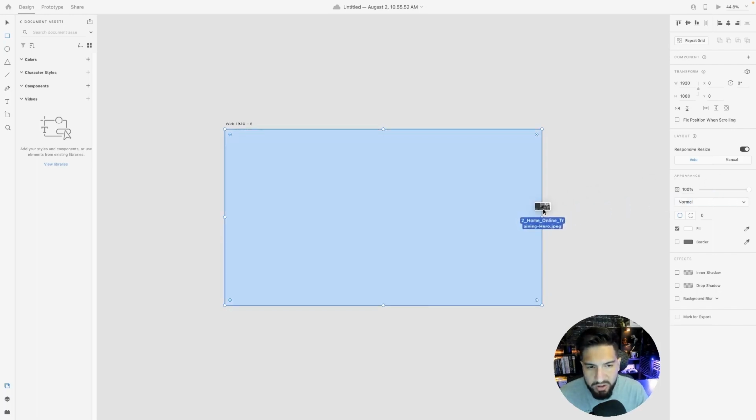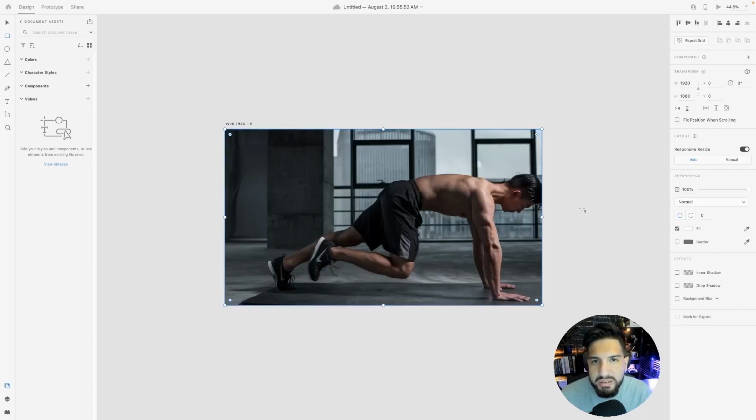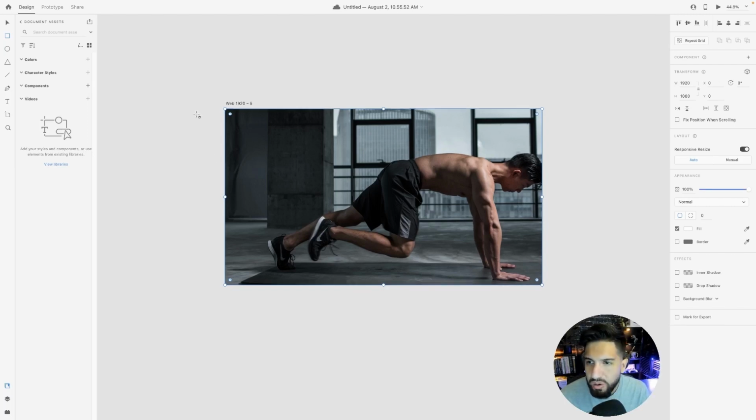Now go ahead and drag your image that I've provided in the description, or you can use any image that you'd like. Disclaimer, this image is from one of Elementor's templates, and it's a template that we're going to be using in this tutorial. Now that we have that set, go ahead and click on your marquee tool here and then click on your background object.